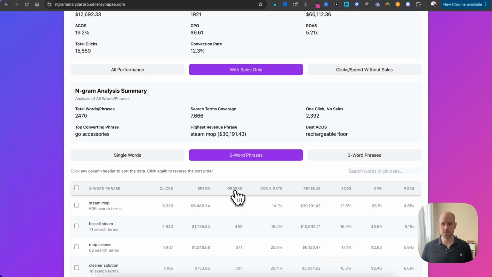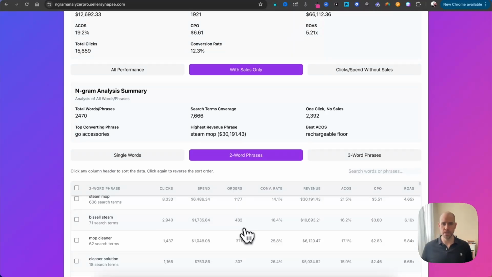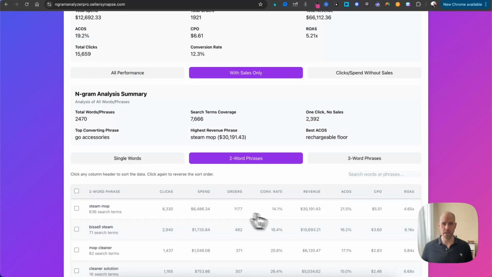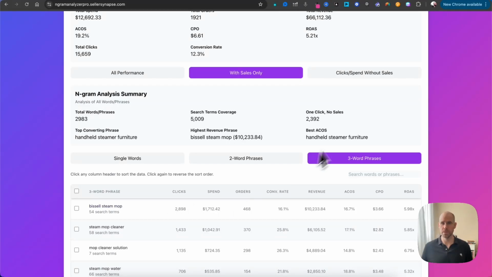Again, you can go here and sort by orders, and you can see right away steam mop is appearing on 636 search terms, and you can see the conversion rate, revenue, cost per order, things like that. Same with 3-word. All right, so you can look at that and potentially see something that you're not currently targeting enough or not at all in your search term reports, and you could say, all right, let's try to work that into some of our campaigns.